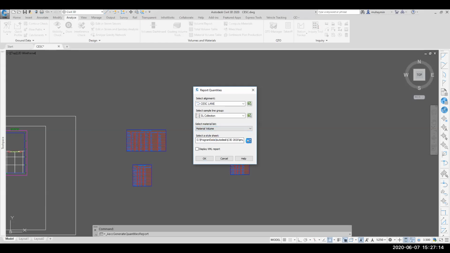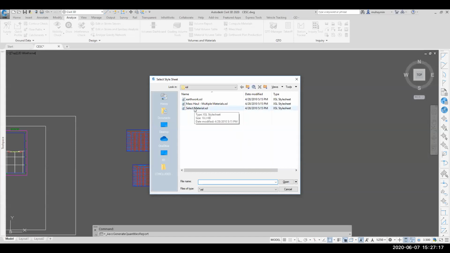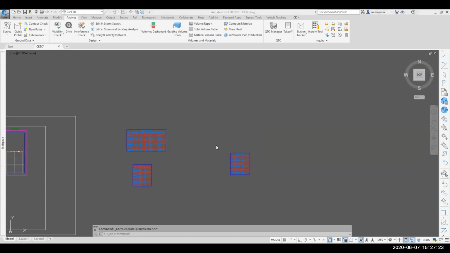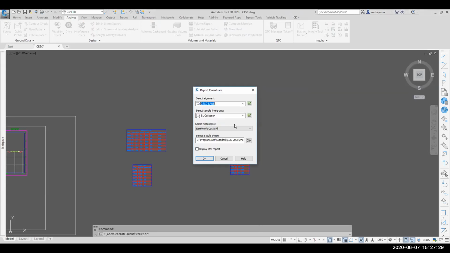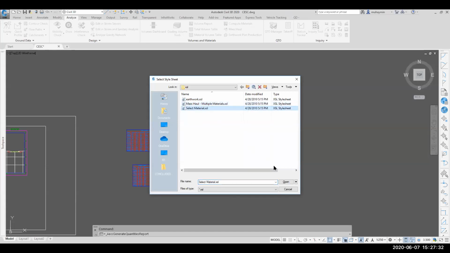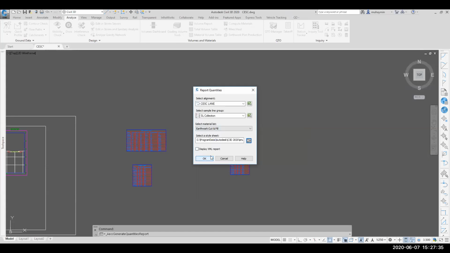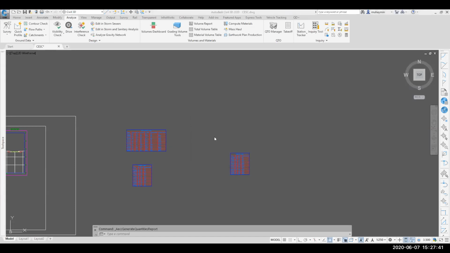Okay, material volume. I'd go for select multiple materials. Let me try this last one. Select materials. Go for material volume. Okay, we have it here. For each of the layers, asphalt, binder, base, and sub-base, we have these volumes.